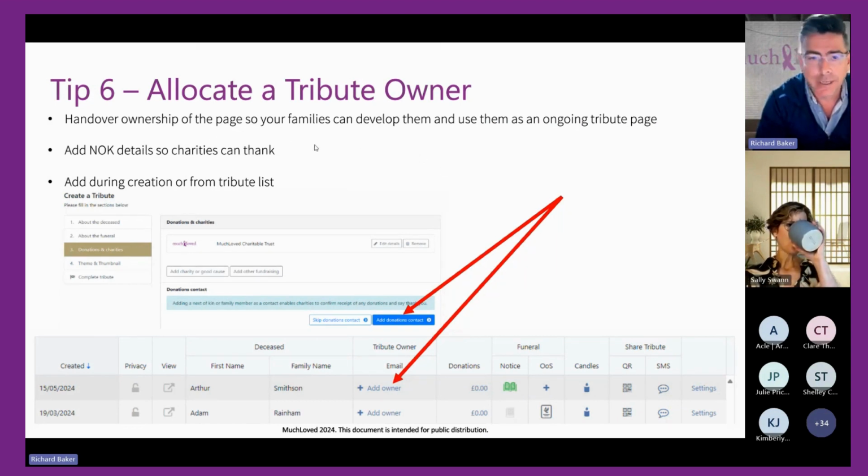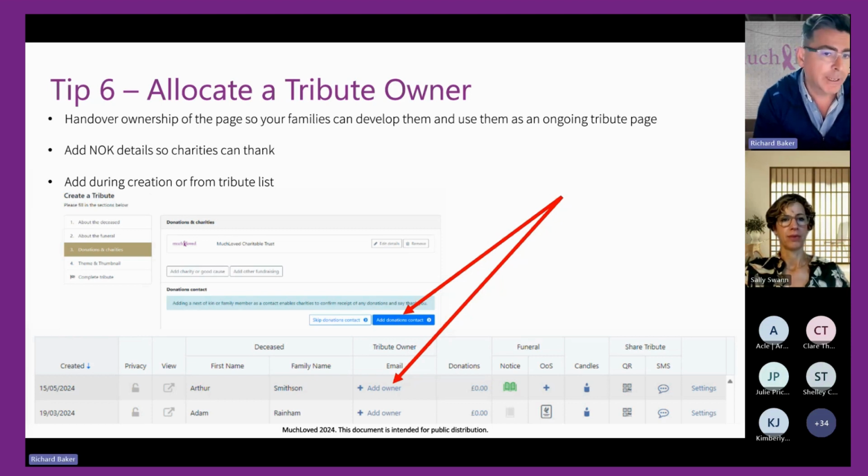My first little tip is, and hopefully most of you are doing this already, actually adding a tribute owner or tribute guardian. It's really important that you do this. It gives full ownership of the page to the families, and they can continue to use the page indefinitely. It also passes next of kin information on to the charities, so they can then send a letter or email of thanks.